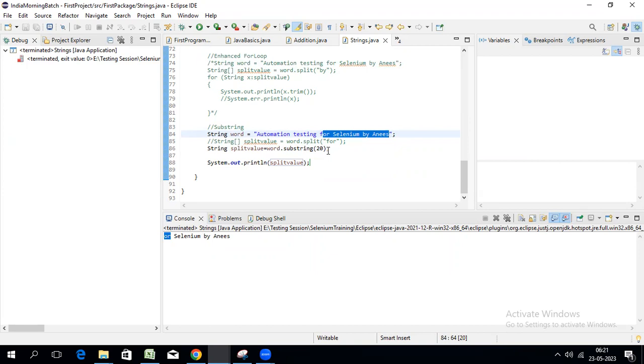So now what do we have to do? We want to find the index of the word "for" and then the length of the word. And the whole length we can find. Then we want to divide this on the index of "for". We will see what happens. So now you understood the use of substring, what a substring method can do.